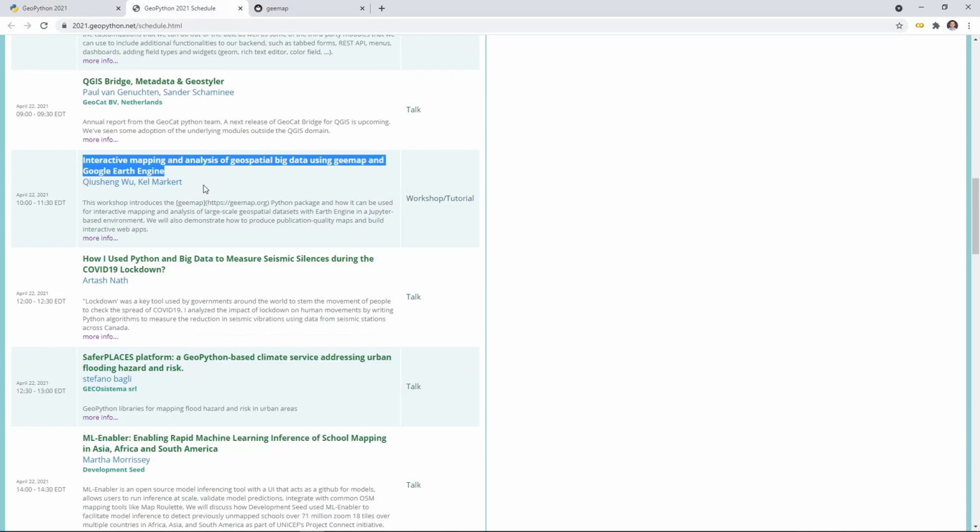So in this workshop, we are going to talk about Google Earth Engine and geemap for interactive mapping and analysis of geospatial big datasets. Next, I'm going to show you how to get access to the workshop material.